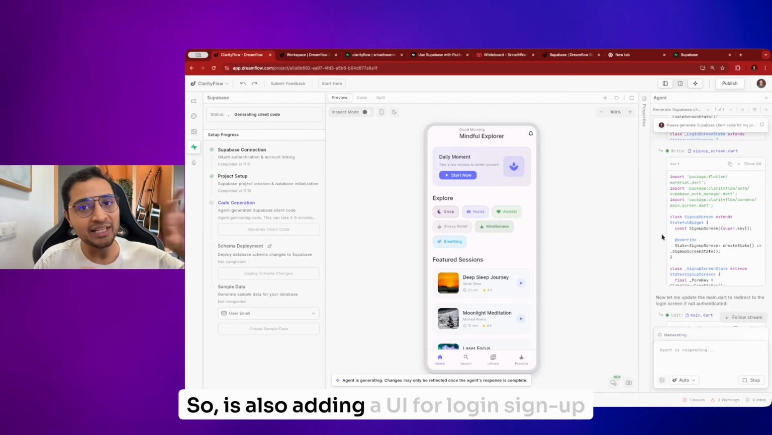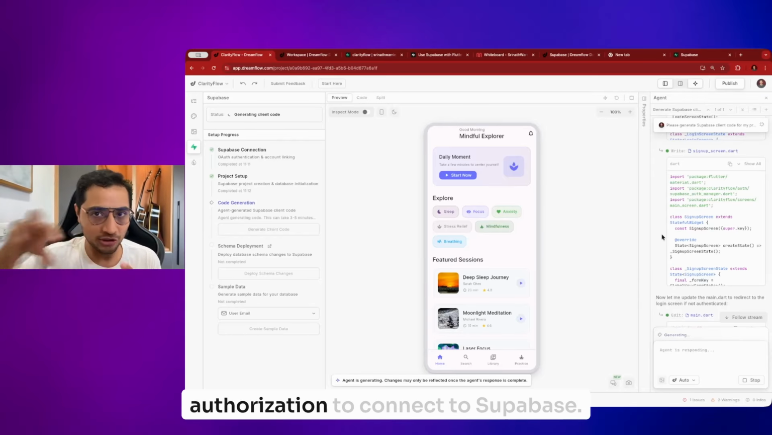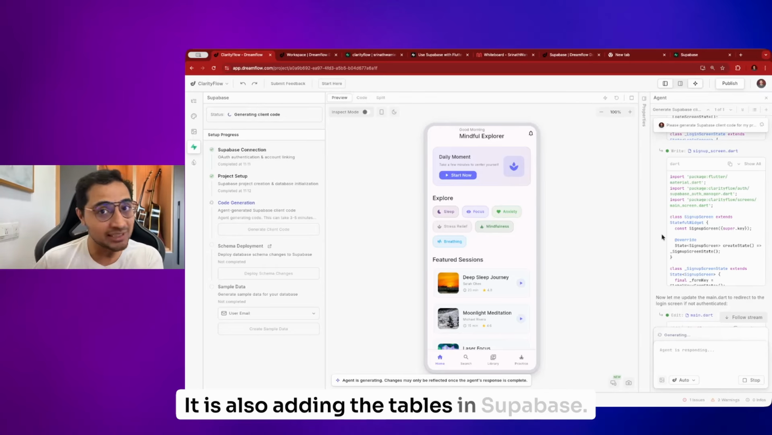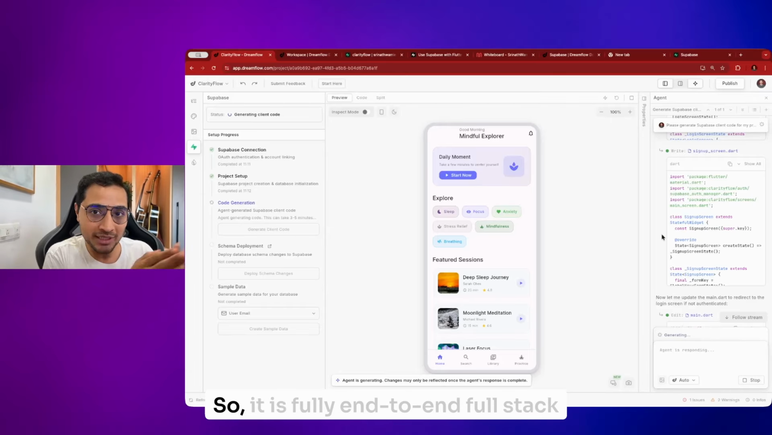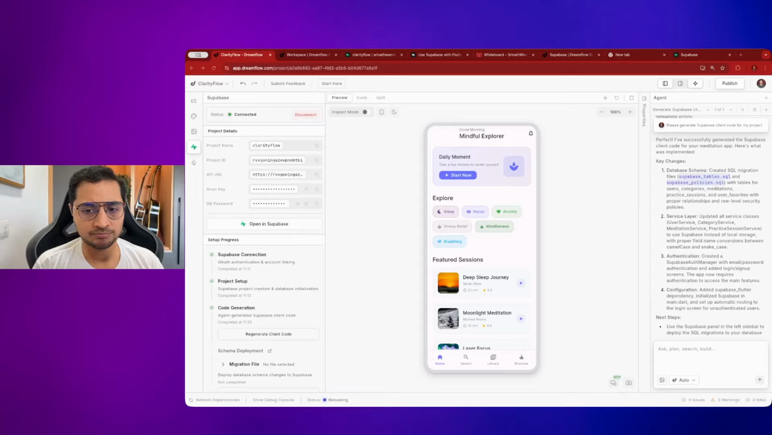So it is also adding a UI for login sign up screen, and it is also managing the authorization to connect to Supabase. It is also adding the tables in Supabase. So it has added a file to be able to create the database tables. So it is fully end-to-end full stack development which Dreamflow is doing.